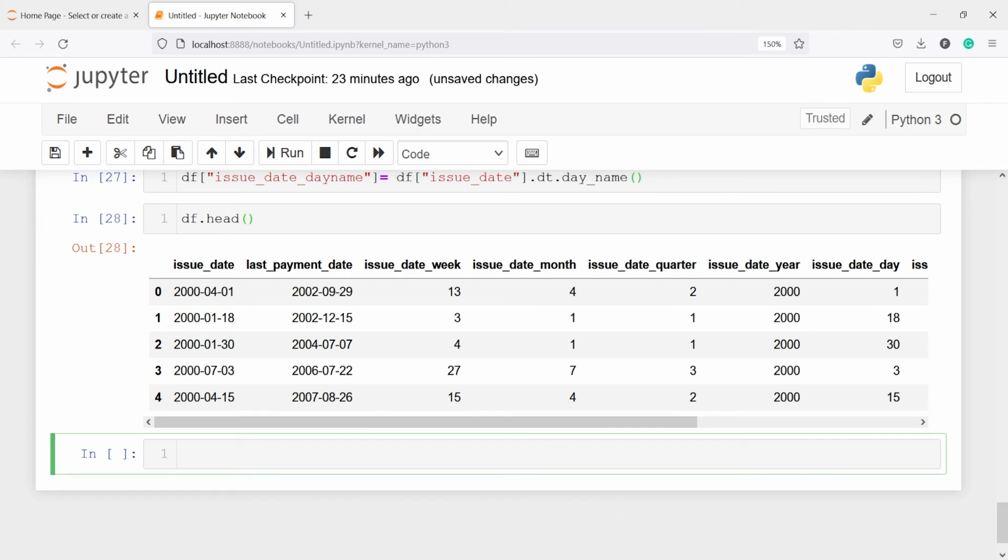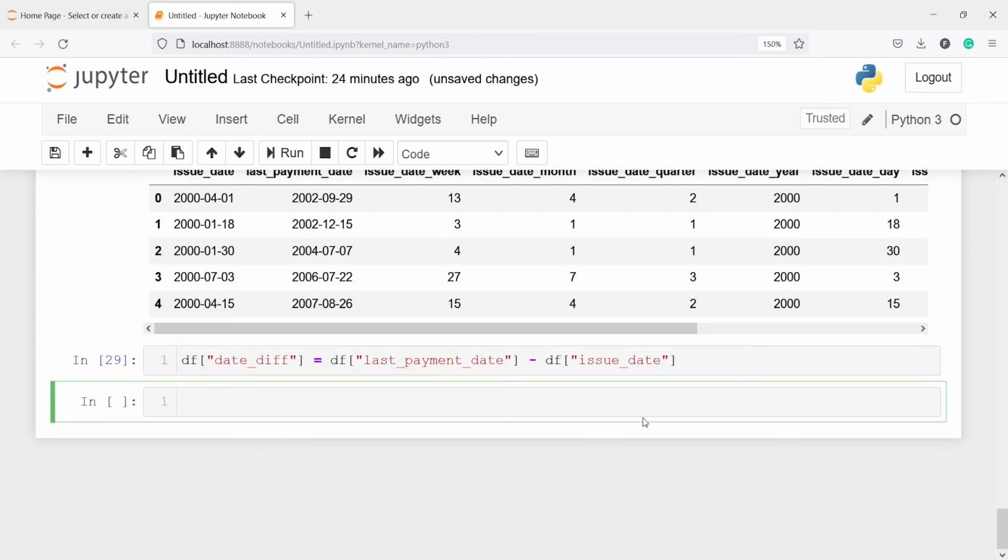I'll make a new variable. I'll write df of date_difference, and I want to get the difference between this last payment date and the issue date. So first I will call this variable last payment date. I will write df of last_payment_date minus df of issue_date. Let's execute our code, and we got the results.